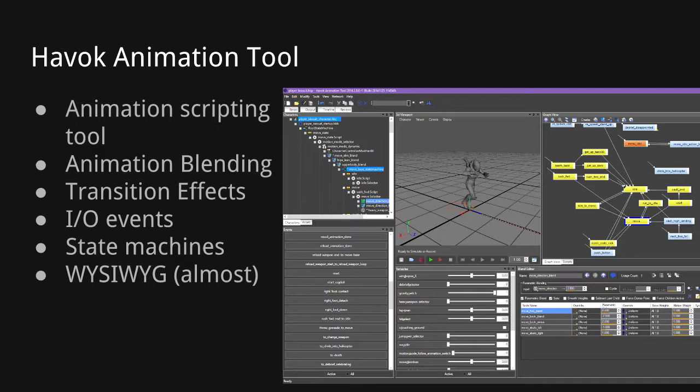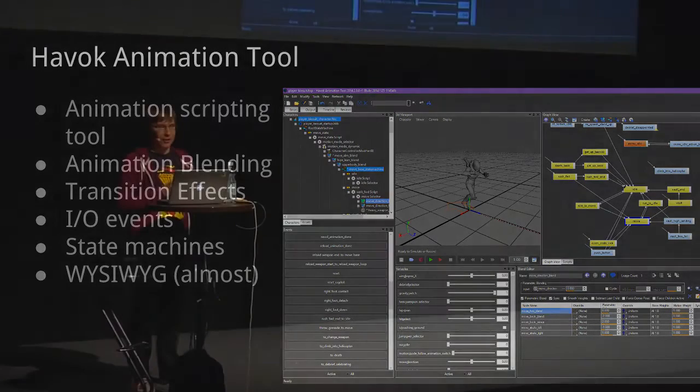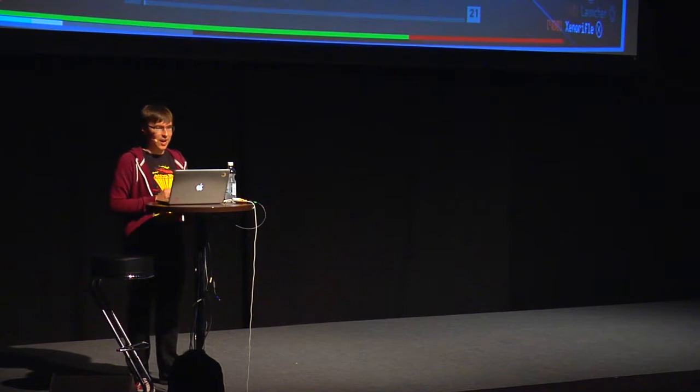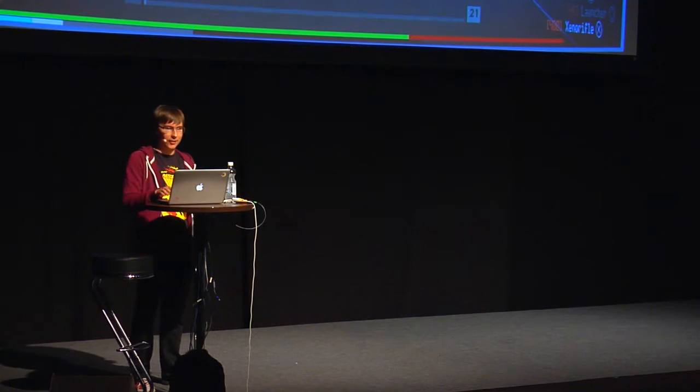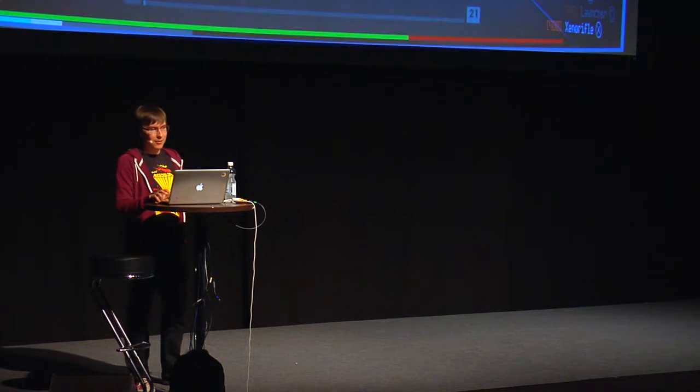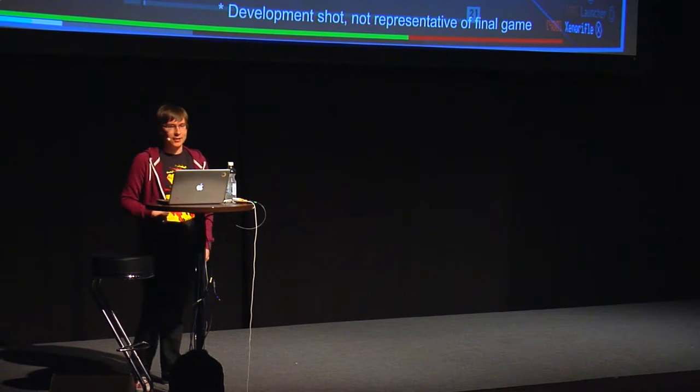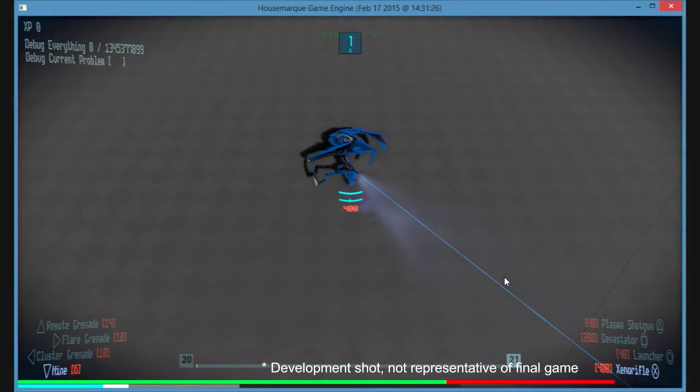And previewing is good, but still, the Havok Animation tool is running on a different engine than our own, and sometimes this happens. This is supposed to be the character in here, but this is just text. Then we look into our own engine and start working out the problem. What is wrong with the character?